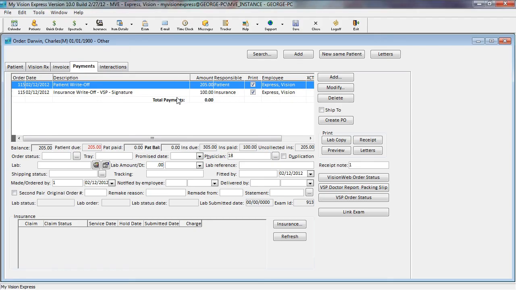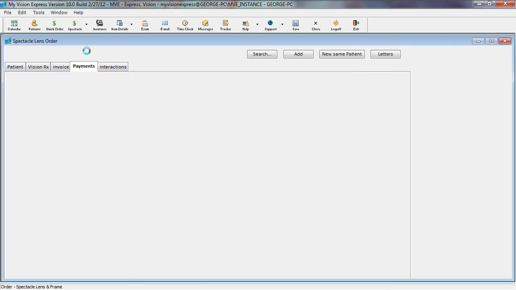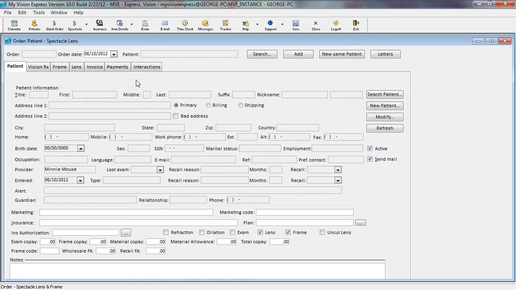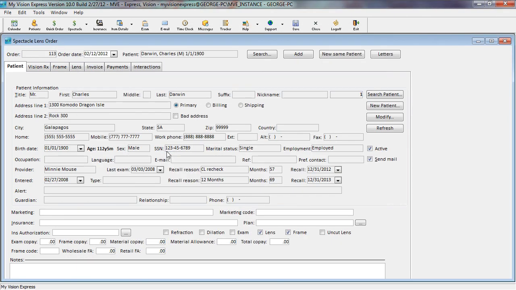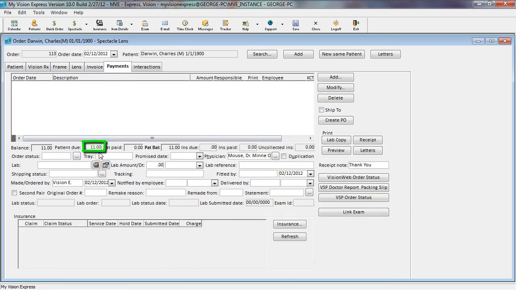And now if we go back to My Vision Express, we can open up an order which has a patient balance of less than $20 and see if the customization takes effect for that as well. If you go to our Payments tab, you'll notice that that amount is in green, just as we specified in that expression, because the amount is less than $20. So that is how you can determine the color that a field is displayed based on certain criteria using Customizer.